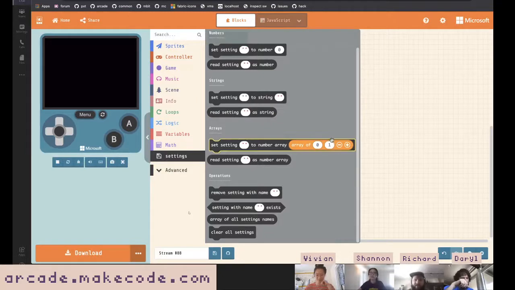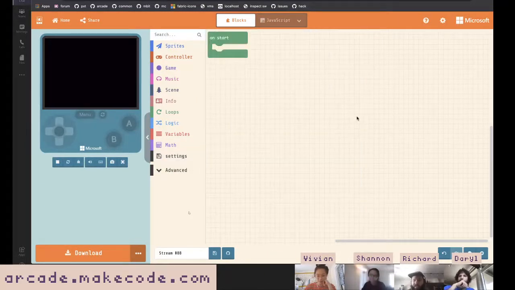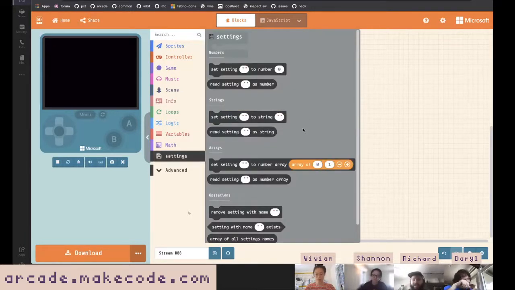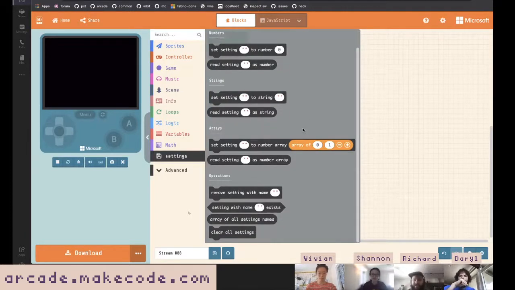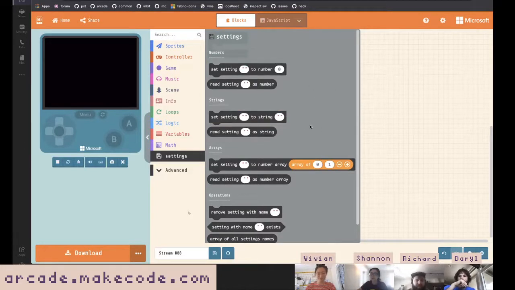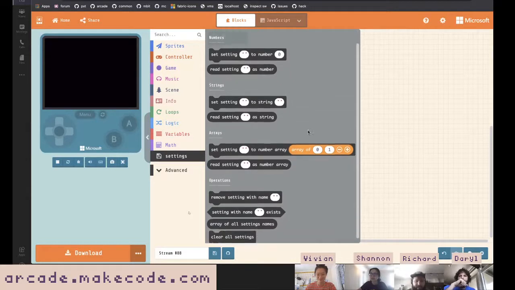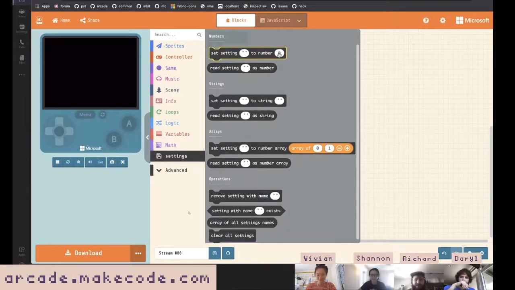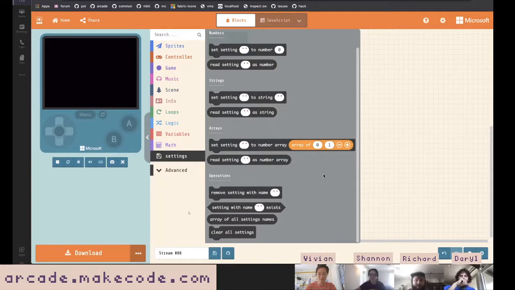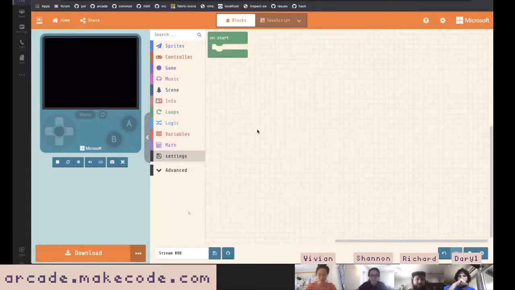It's worth noting right now that there's a bug where these blocks don't work on the share page. So if you've shared a link, you need to open it in the editor to actually use these settings APIs and see your progress get saved in between resets. But that's something we're working on fixing. It's kind of like the arcade sprite data. We can store them with a name and a value, and we can read them with the name as different types. But like I said, these persist even if we reset the game.